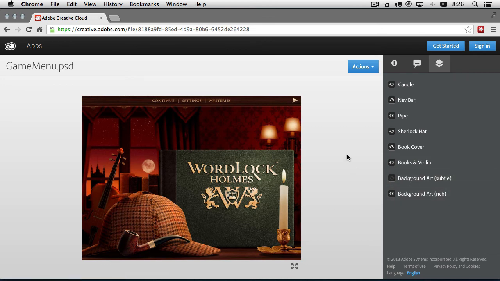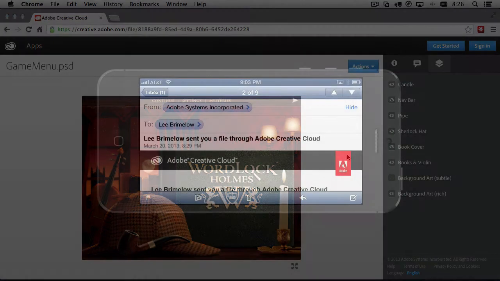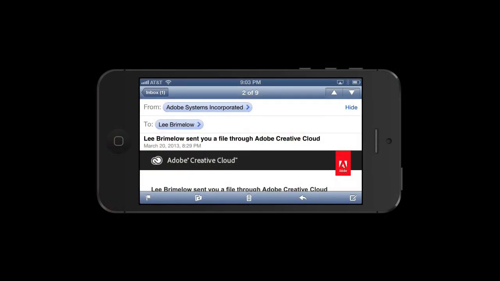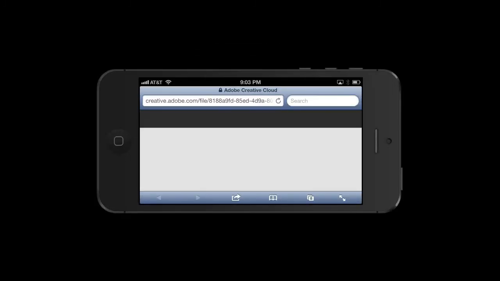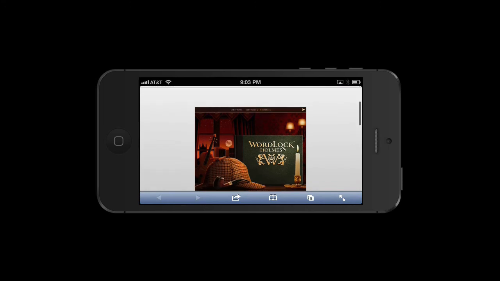Now, this is great here in the browser, but the same thing is going to work even on mobile devices. So I'm going to launch up my iPhone and show you what it looks like there. Okay, so here I am on my iPhone 5, and I've now gotten this email. What I'm going to do is launch that in the browser, and it's now going to load up that file, which I can see here.